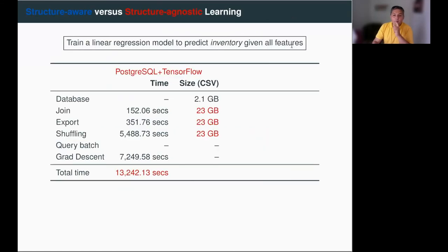So in our experiment, we'd like to train a rich linear regression model to predict inventory, given all available features in the join result. A structure-agnostic solution would first compute the training data set as the natural join. Here we use Postgres, and then we train the model using TensorFlow. So as we can see, the join takes over 150 seconds to produce 23 gigabytes of data. Then exporting the data would take about double this time.